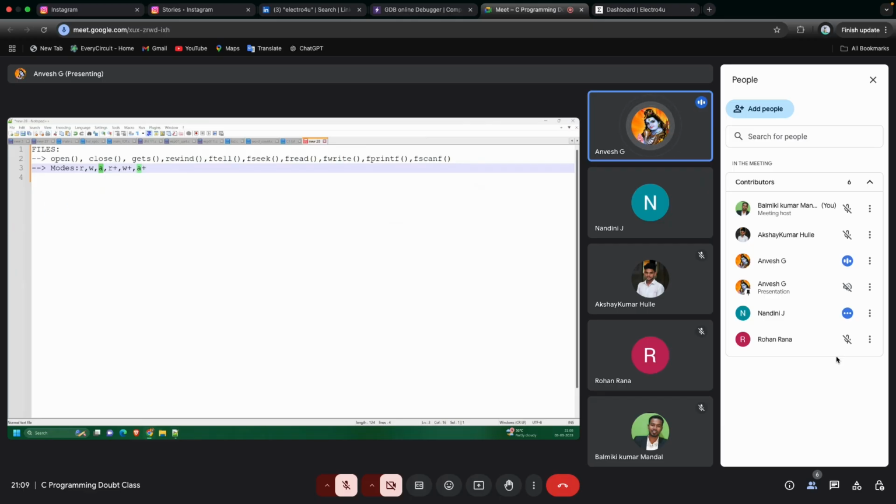Same answer? Maybe, sir. I think I didn't remember that. Okay. Append means it will create a new file if the file is not present. But if the file is present in your directory, then it will open the file and give the permission to modify from the end of the file.